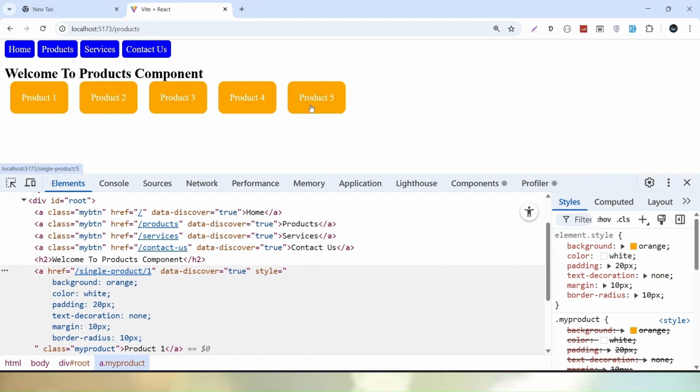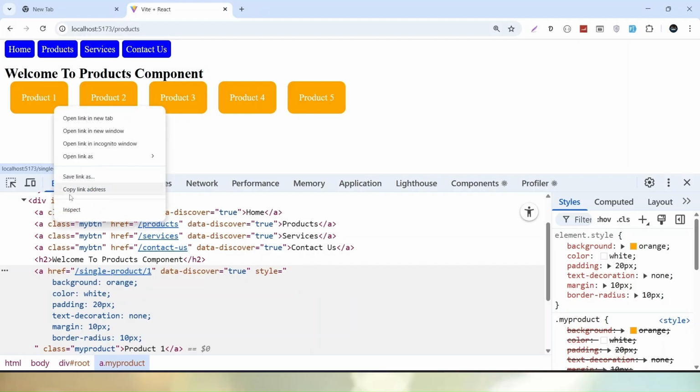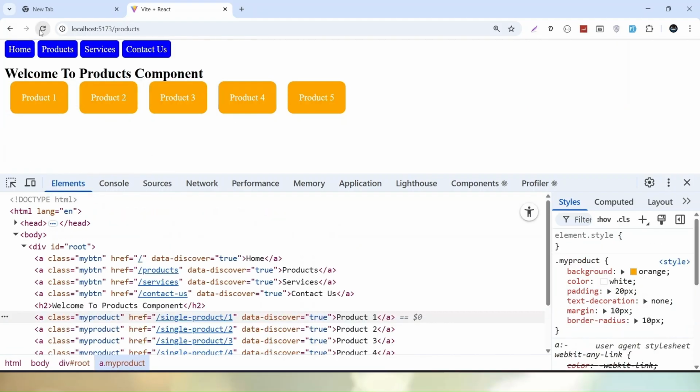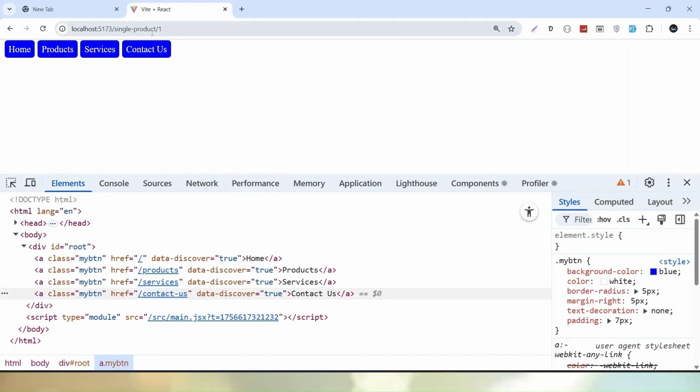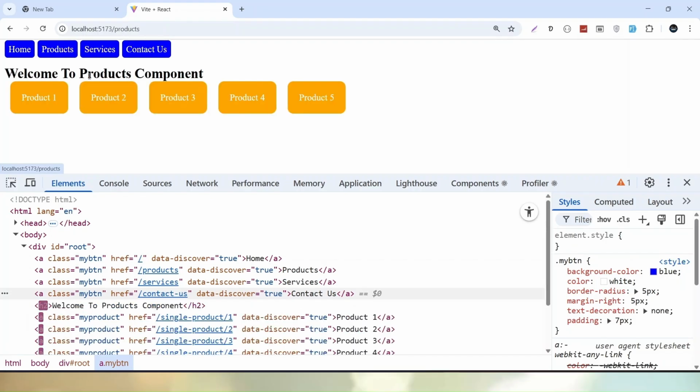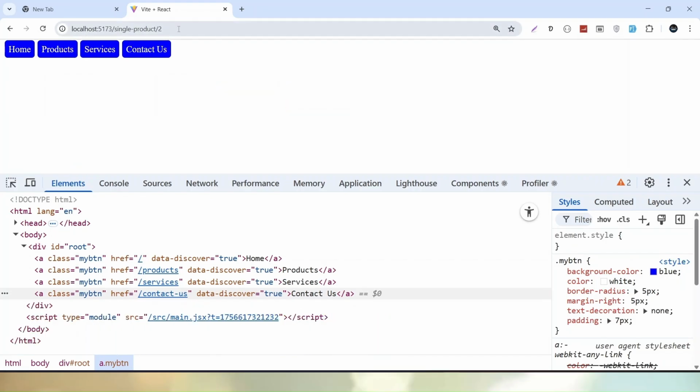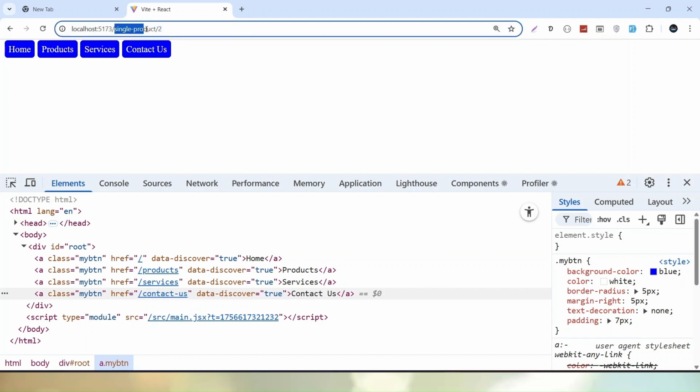And now we can see we have product 1, product 2, product 3, and so on up to product 5. Now if I inspect each of the products and reload, we can see in this href attribute we have single-product 1, 2, 3, 4, 5. These are the dynamic IDs of each product object. Let's click on the first product. As we can see, single-product 1. Let's go back to products, single-product 2. But nothing is rendering, and it is because this path is not handled inside our application.